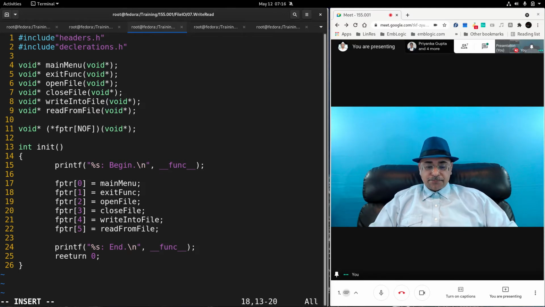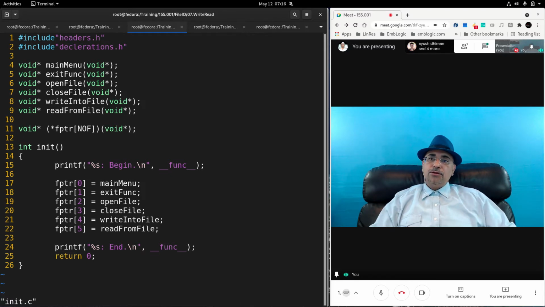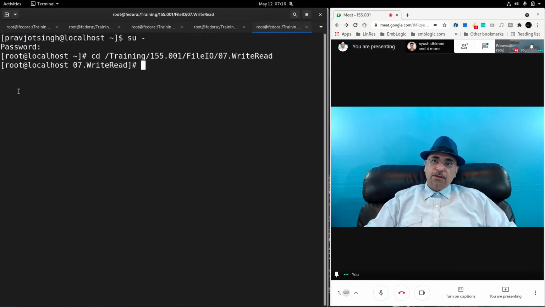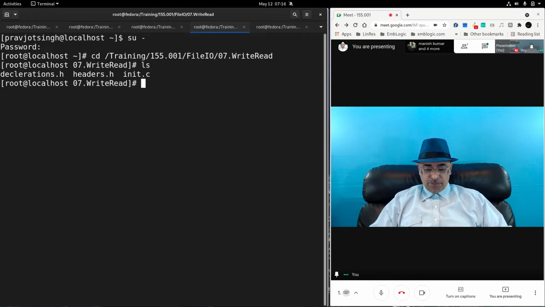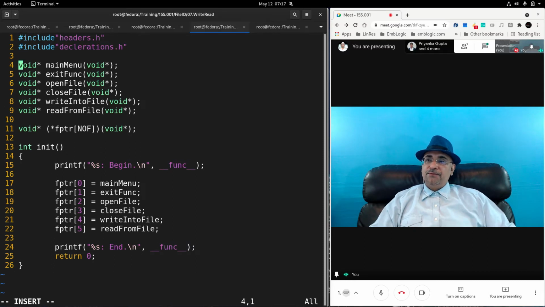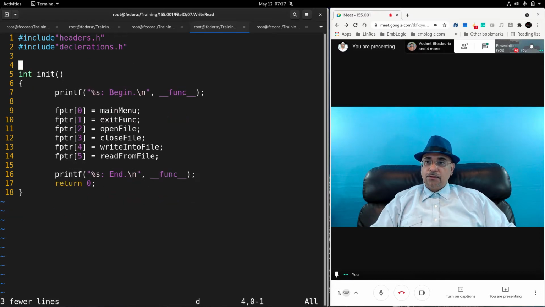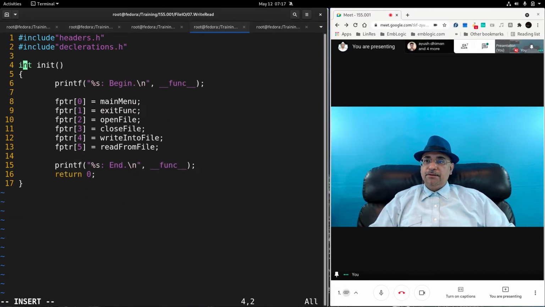Okay, initialization is done. Now you will go to your main function, where your program will start. In the main function, you will start with main.